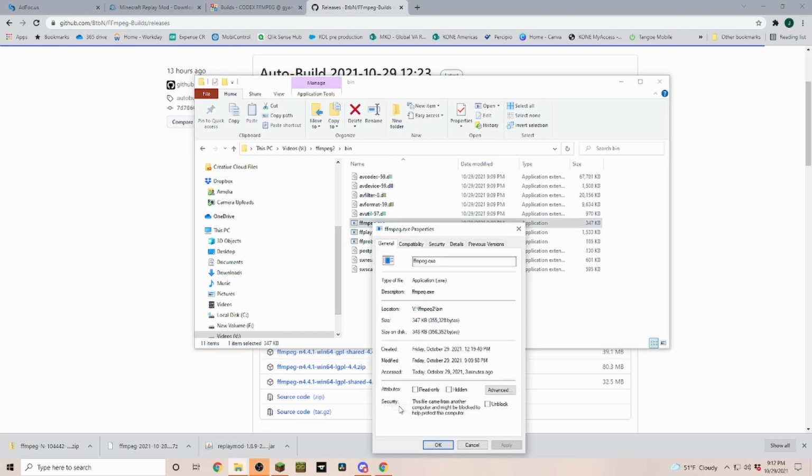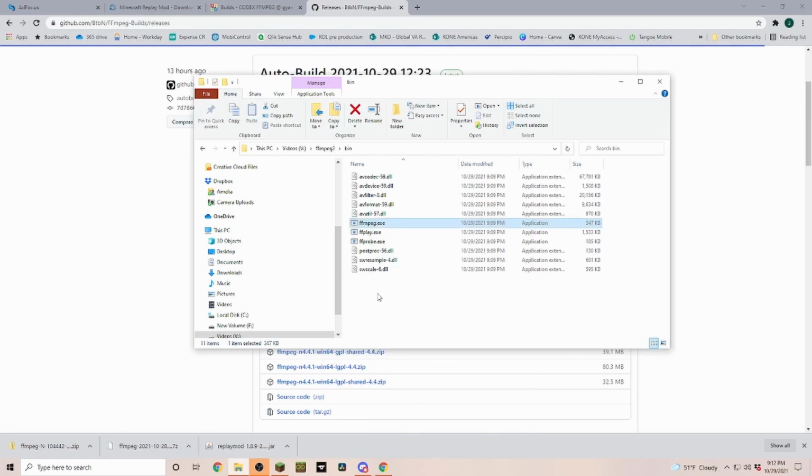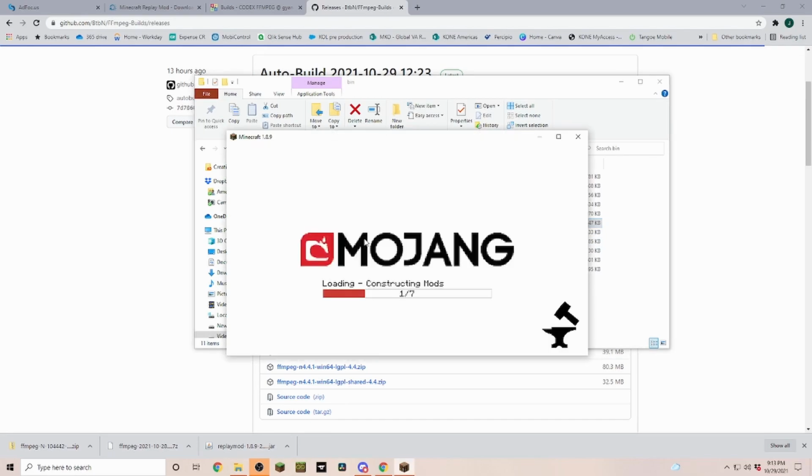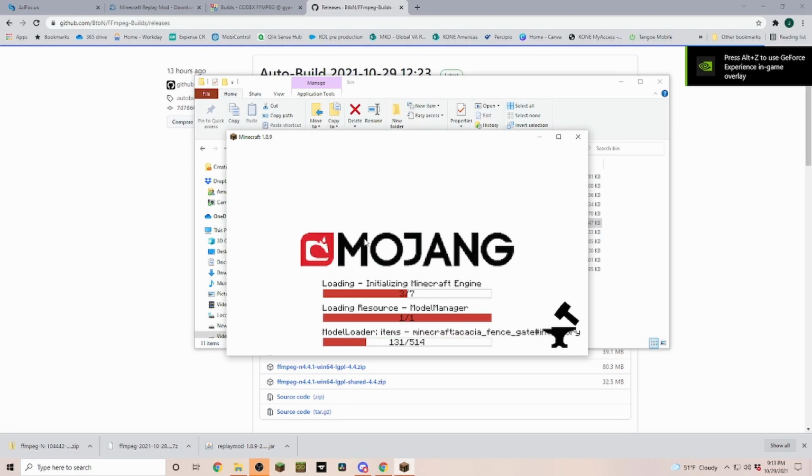Right click on it, go into the properties, and now down here we have the location. So we select that, Control C. And now that all of that is done, we can go ahead and start up our Minecraft. The reason why we shortened this folder name and everything is because in replay mod, when we have to tell our system where ffmpeg is, there is a certain character limit.